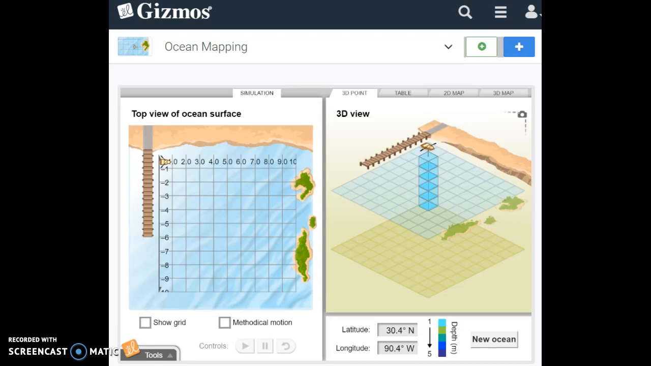Item 1, Gizmo warm up. On the 3D pane, right here, the blue grid represents the ocean surface. So all of this here, this is the ocean surface. The tan grid represents a depth of 6 meters. So this tan grid would indicate that you are 6 meters deep.